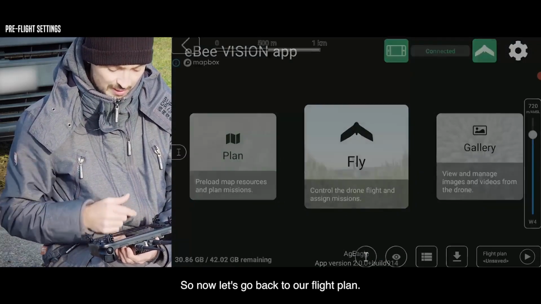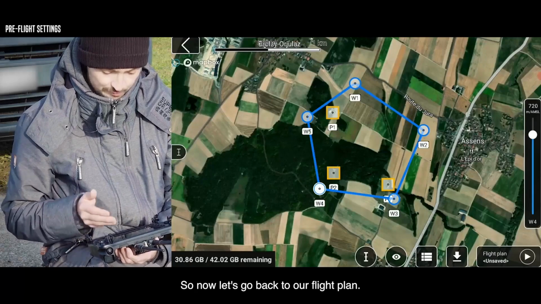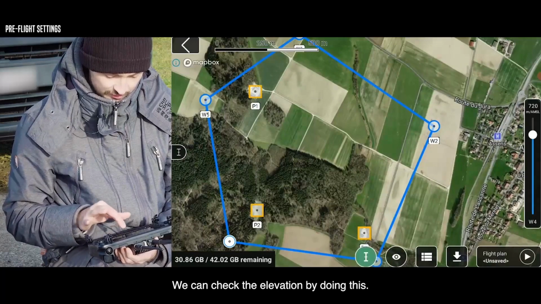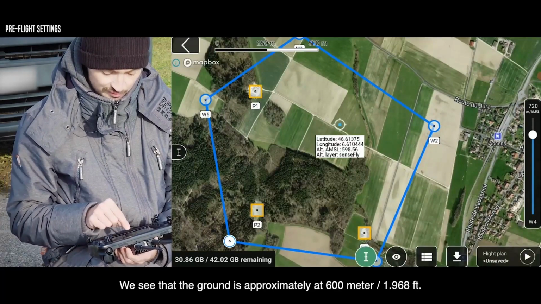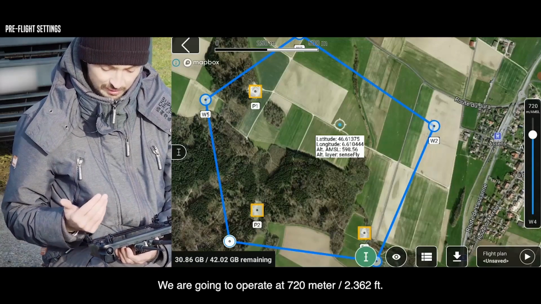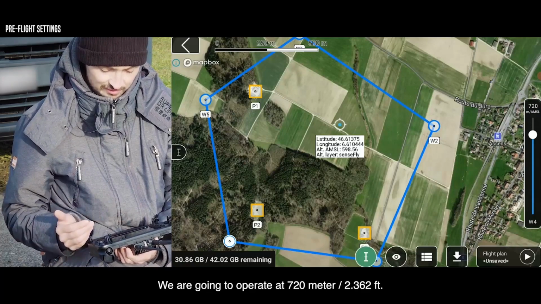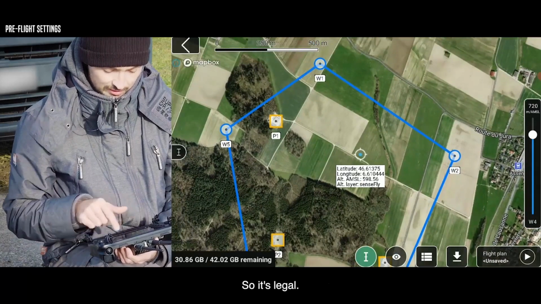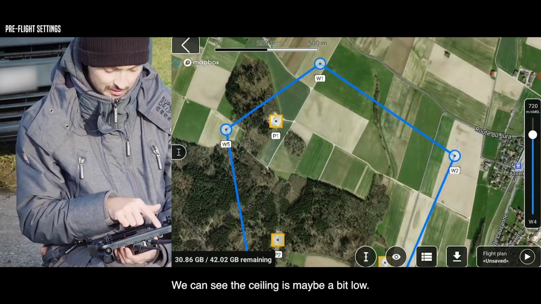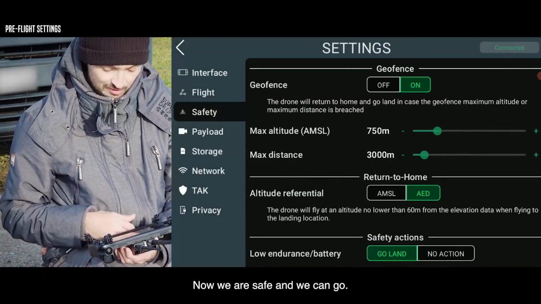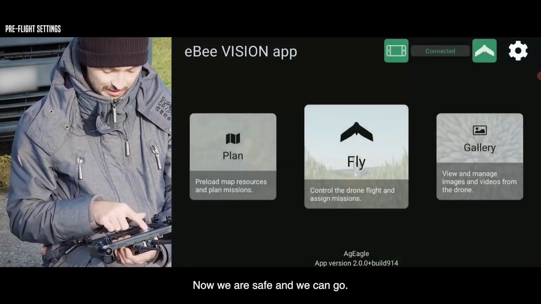So now let's go back into our flight plan. We can check the elevation by doing this. So now we see the ground is approximately at 600 meters. We are going to operate at 720. So it's legal. Here we can see the ceiling is maybe a bit low. So let's add 30 meters more. So now we're safe and we can go.